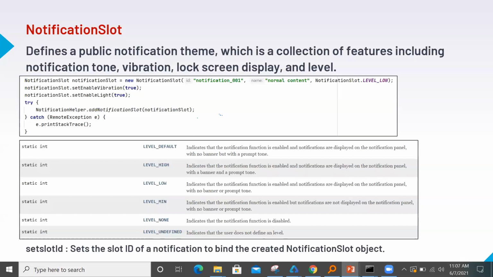We can specify while creating. First, we can create a notification slot, and then while creating a notification, we can set the slot of that notification. Like if it is a high priority... here, let's say I'm creating a low-level notification slot. So while creating a notification, you can do set slot ID and mention the particular ID. That means that particular notification will be of low priority level.